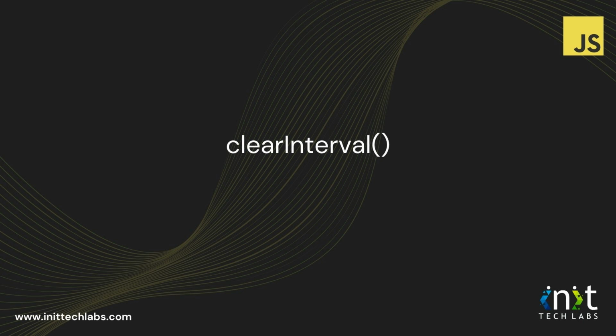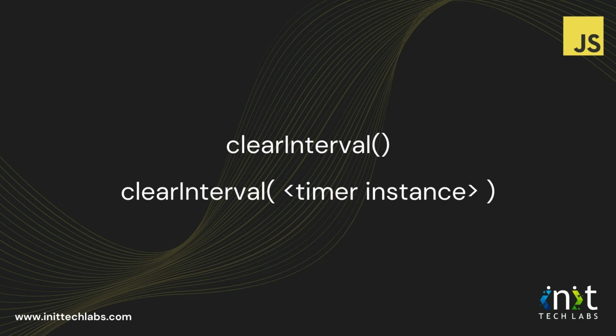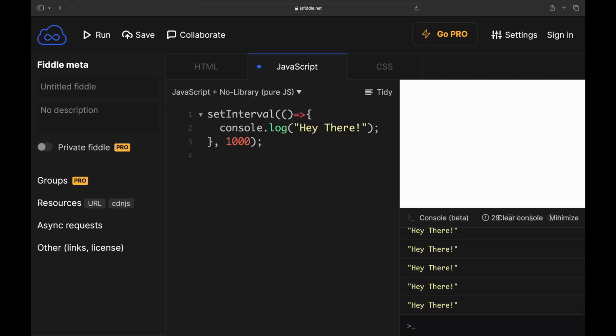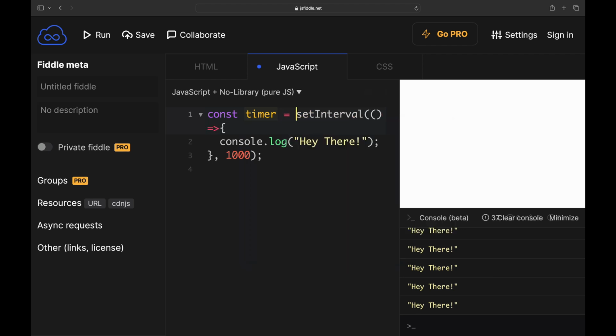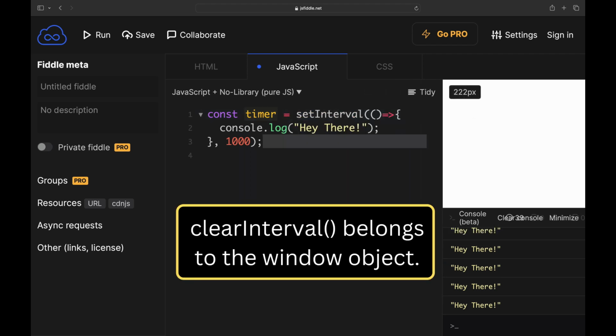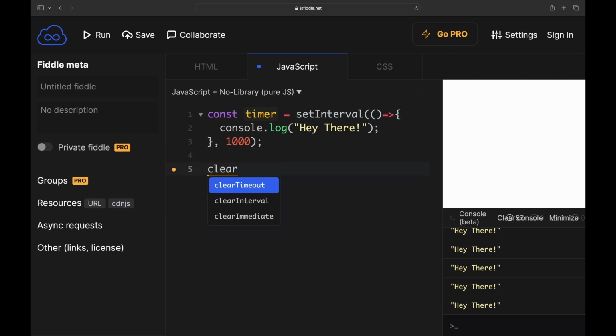The way it works is we need to pass an instance of the setInterval as an argument to the clearInterval method. So in the current code, first we need to create an instance of the setInterval, which means taking it in a constant. I'll say const timer is equal to, and now let me call the clearInterval, which by the way also belongs to the window object. However, window object is globally available, so we do not need to write it. I'll say clearInterval and let me pass the timer over here.